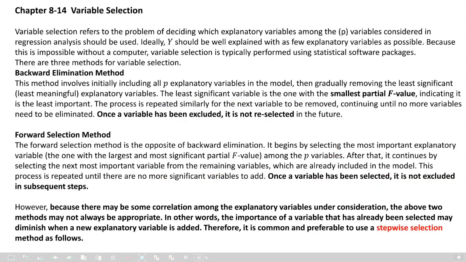Okay, let's see variable selection. Variable selection refers to the problem of deciding which explanatory variables among the p variables considered in regression analysis should be used. Ideally, y should be well explained with as few explanatory variables as possible. You don't want too many explanatory variables. You select as few effective explanatory variables as possible, because this is impossible without a computer. You don't have to solve this problem by hand. Variable selection is typically performed using statistical software packages.